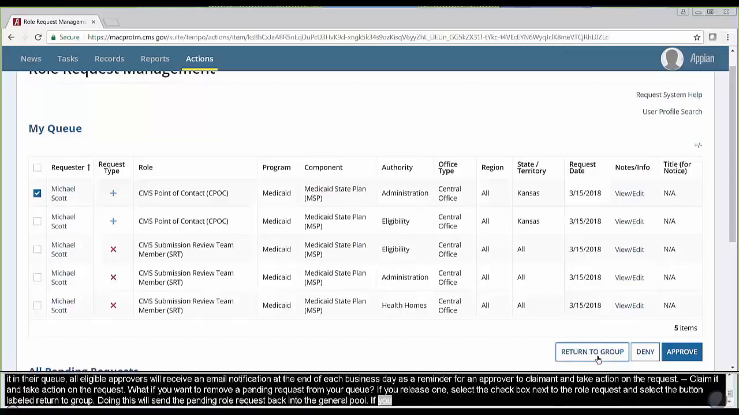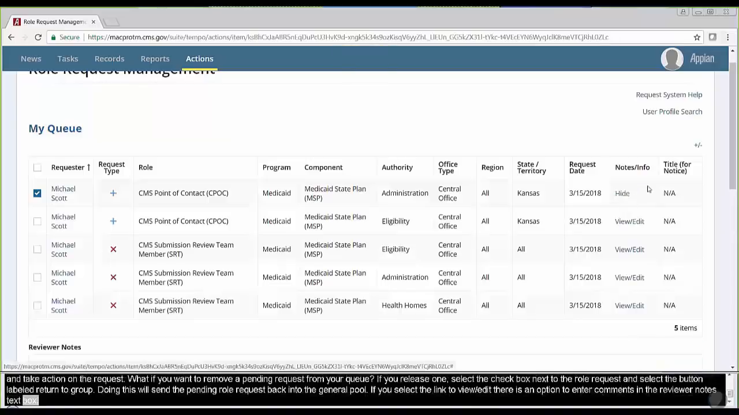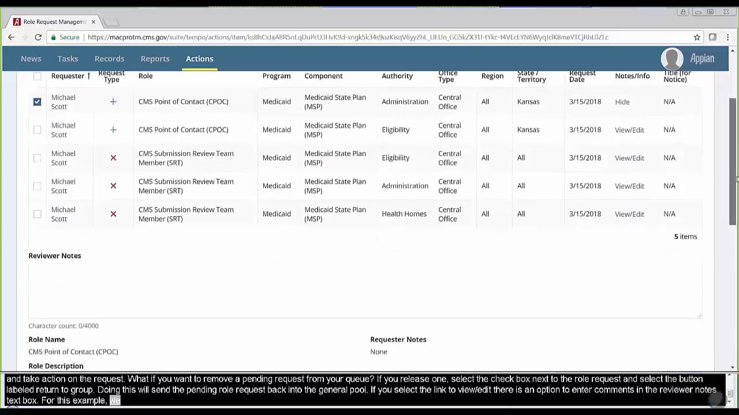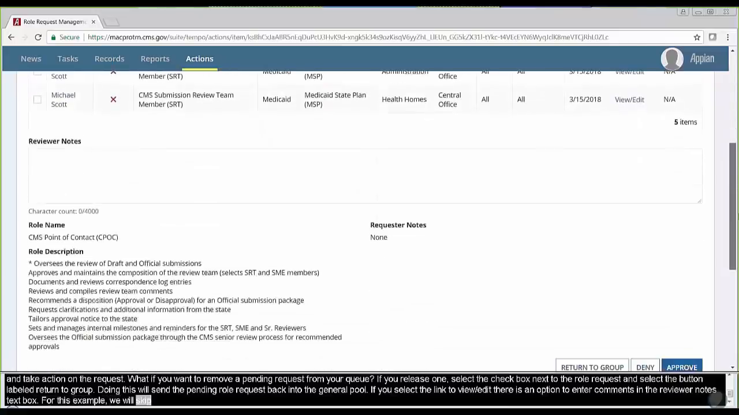If you select the link to View Edit in the Notes Info column, there is an option to enter comments in the Reviewer Notes text box. For this example, we will skip this step, as we have no comments to add today.